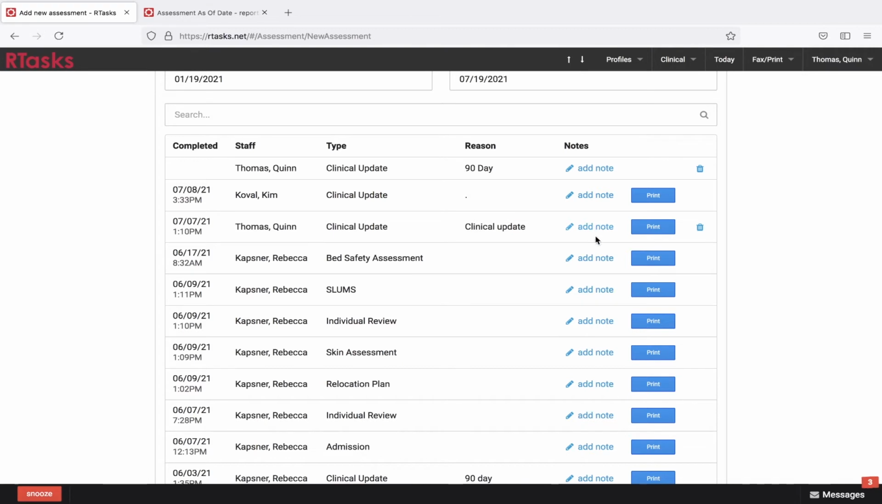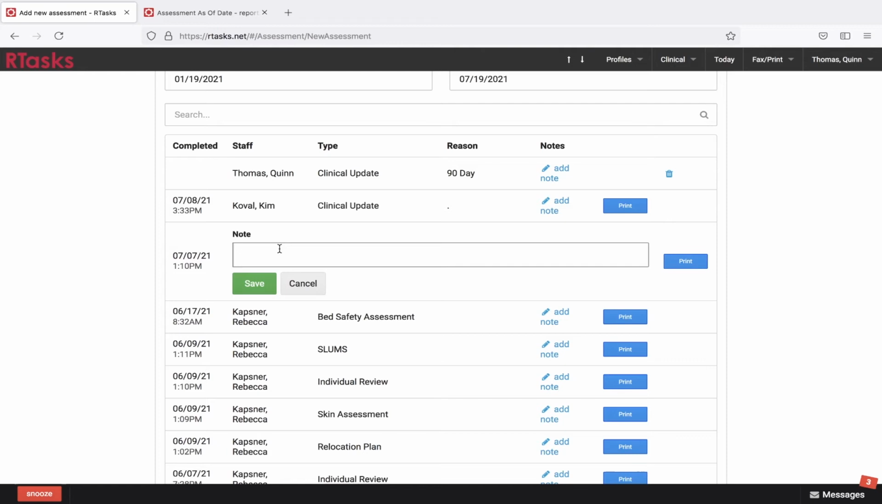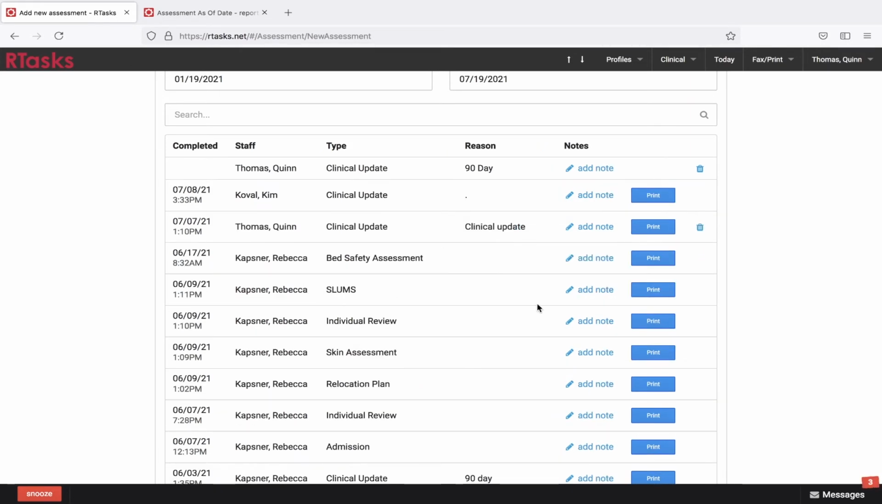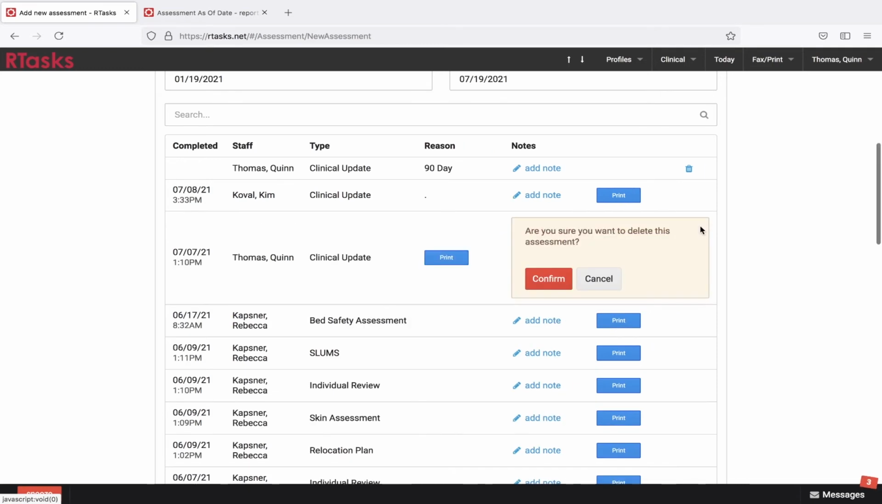You also have the ability to add a note to any assessment by clicking here and maybe indicating that the assessment was completed late. You'll also notice that you have the ability to delete a previous assessment occasion that maybe was entered in error. An assessment occasion can only be deleted by the person that completed the assessment. You again can click here on this trash can and you have the ability to delete that assessment occasion when entered in error.